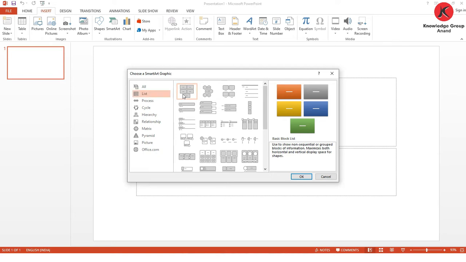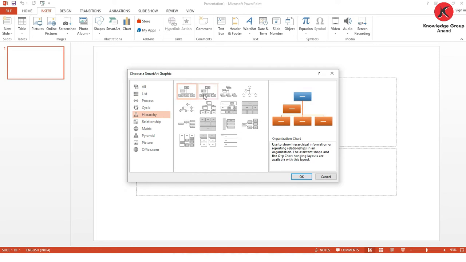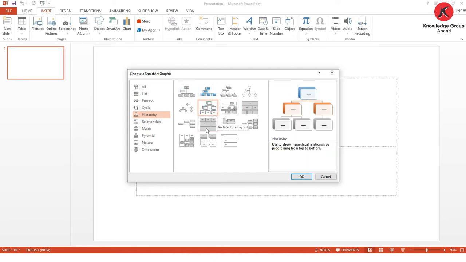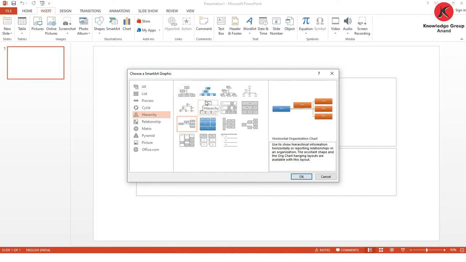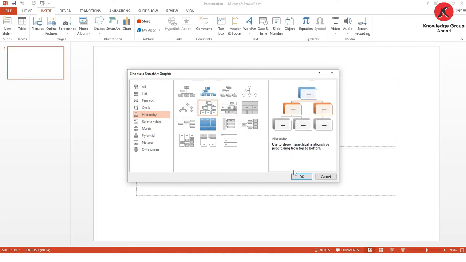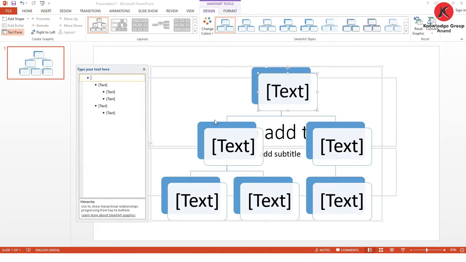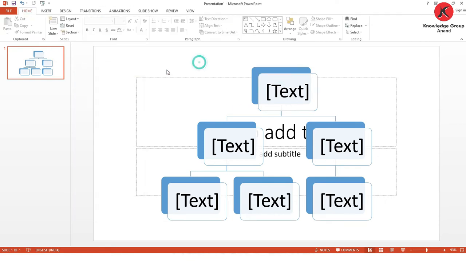You can click here and select anything. For example, if you want to select this one, click on this. If you want to select the hierarchy, click on hierarchy. You can select any kind of graphic. For example, if you want to use this, select it and click on OK. So here we have the shapes, but you can see in the background we also have a slide with title and subtitle. So we are going to change the layout to blank.